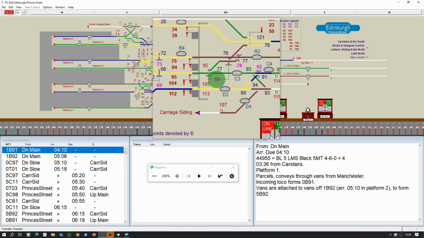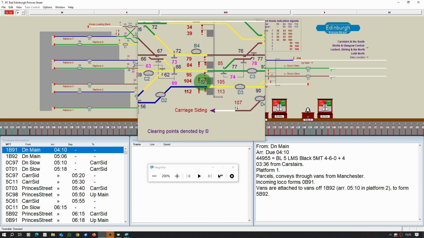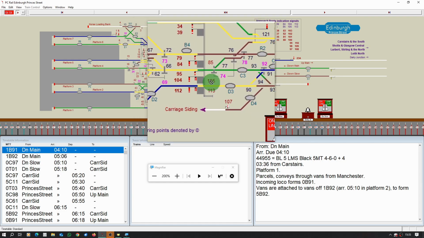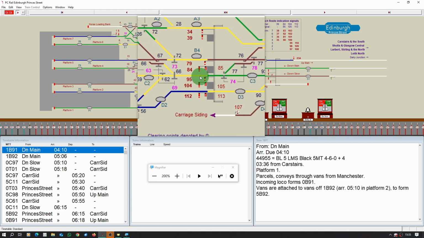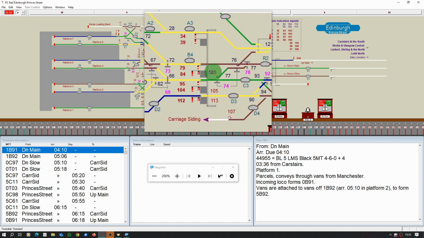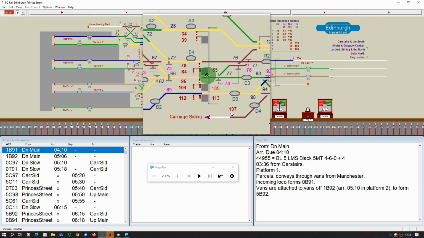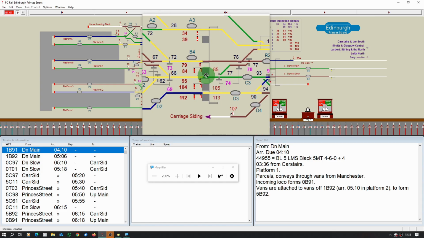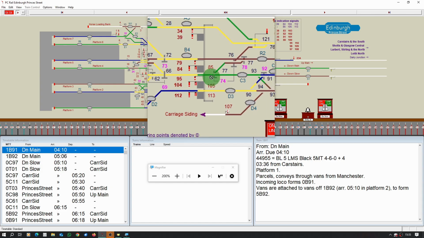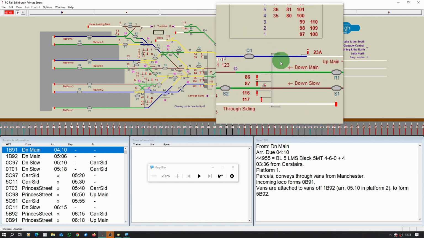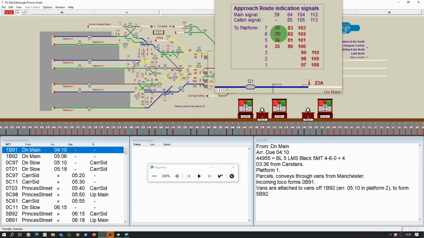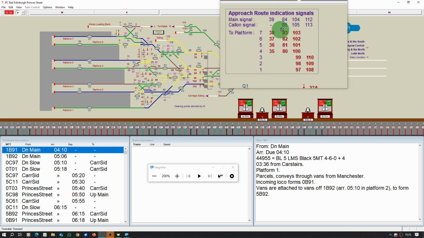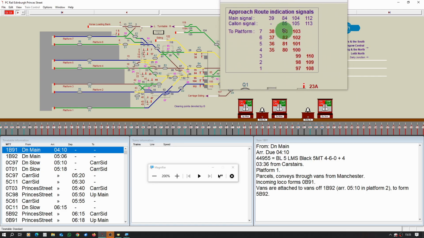104's the next line further up, again with a shunt ahead, calling-on signal underneath. 95's a shunt signal. 84's coming in onto this line, and that again has a calling-on underneath. So, you'll see these later on in the simulation, you have to clear the route signal first, and there's a little box at the top with all these: the main signals at the top, followed by the calling-on, and then the platform.